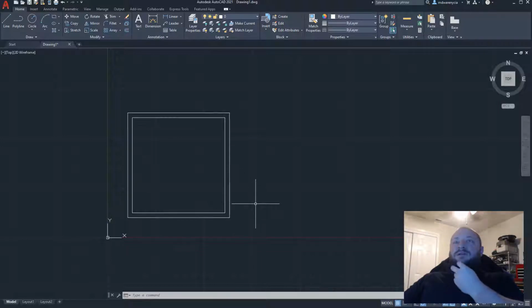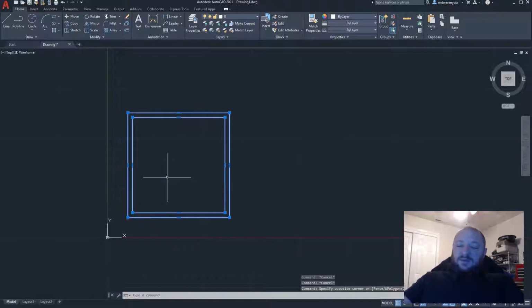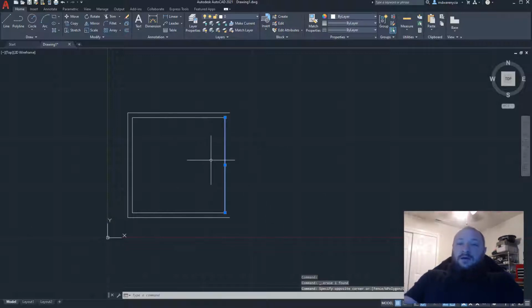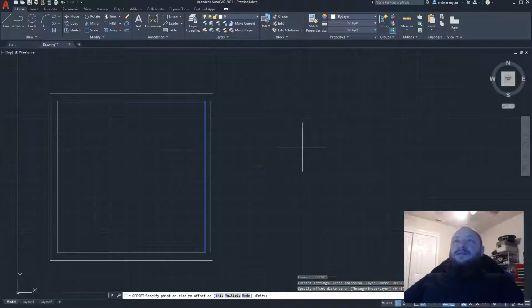Let's just do a room that's twice as wide here. In this case I'm going to explode these two lines right here to separate everything out, and then select that one and delete it. I'll offset this wall. I'll do 4.5 inches for my drawing. So we'll go 4.5 offset to the right.